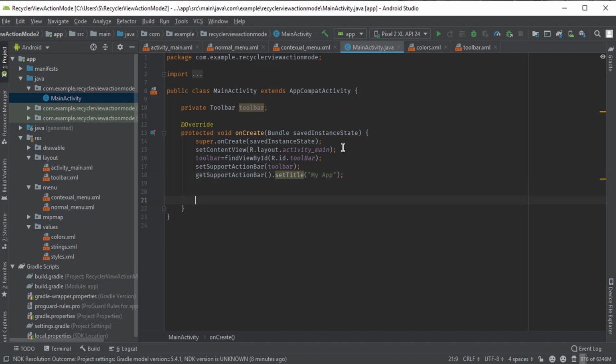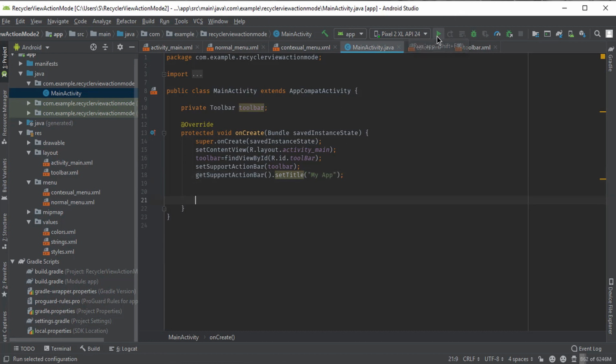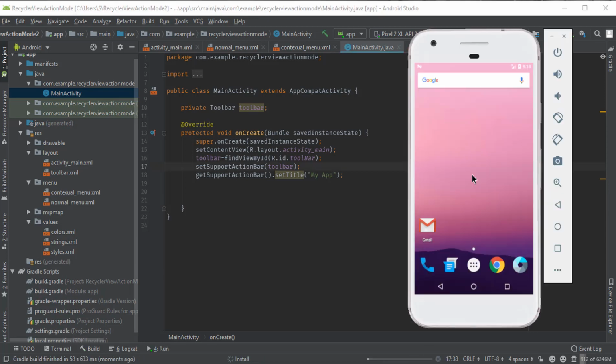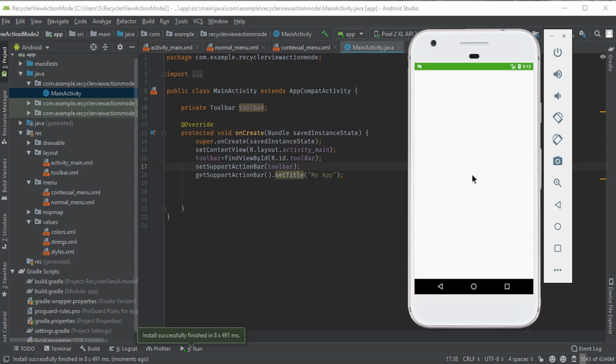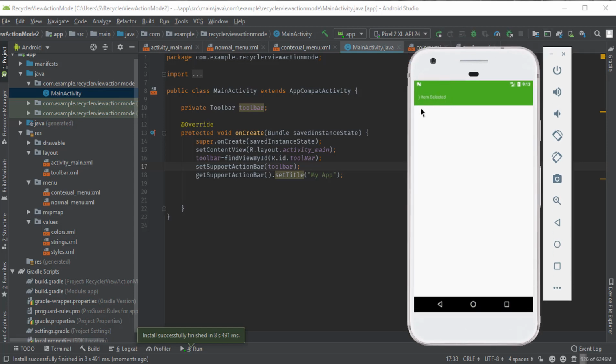Okay, now first run the application. Okay, now our application looks like this one. Now we have to bold this text view and create the recycler view.